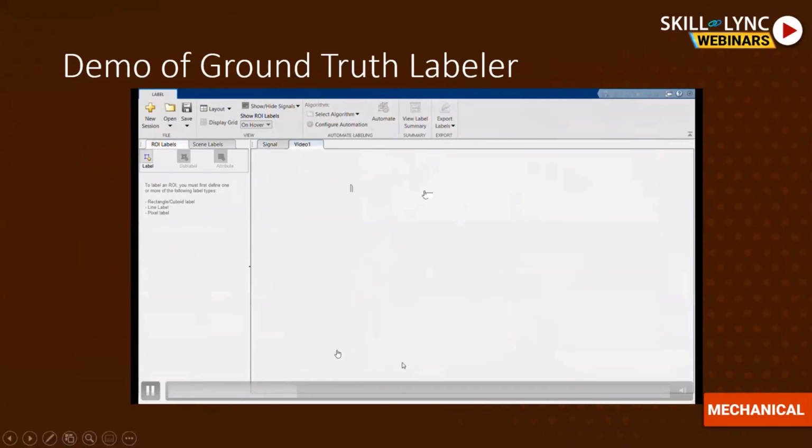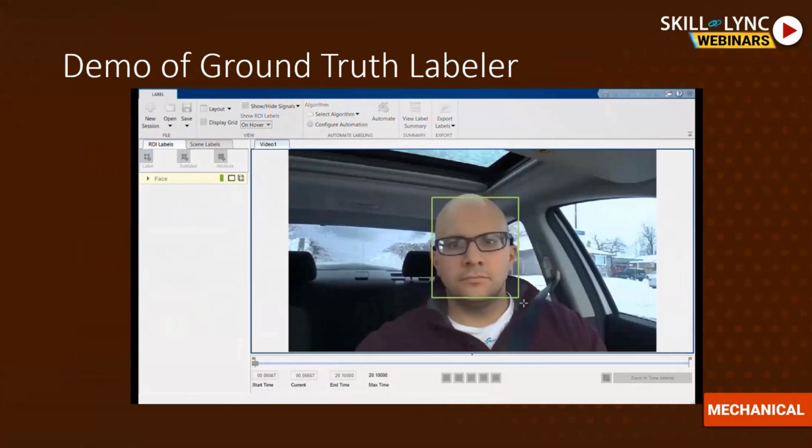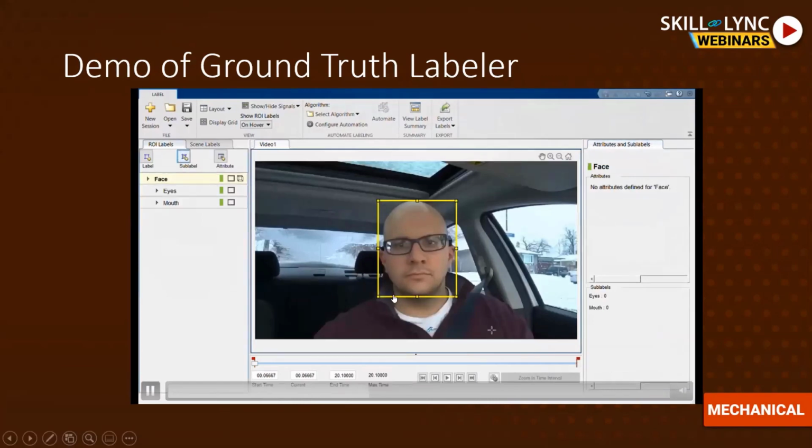And once I have imported the video, I would want to label the region of interest in one specific frame. So over here, I just choose the label as face, and I would just mark this, say, using my mouse click. So it's as easy as that. And within the label, I can also make some sublabels where I'm interested more in the eyes and the mouth.